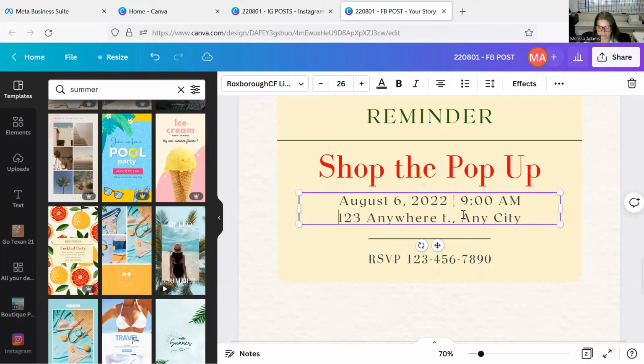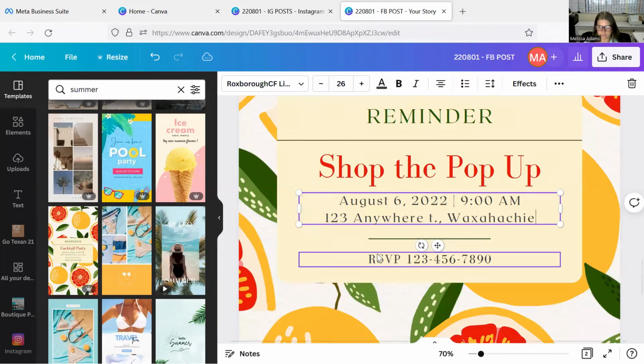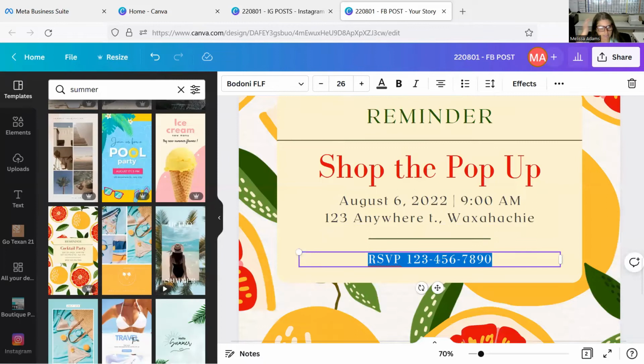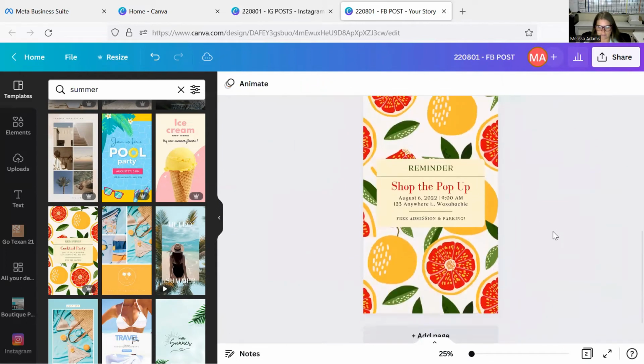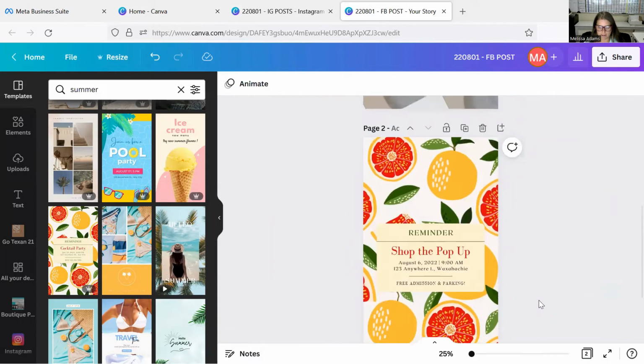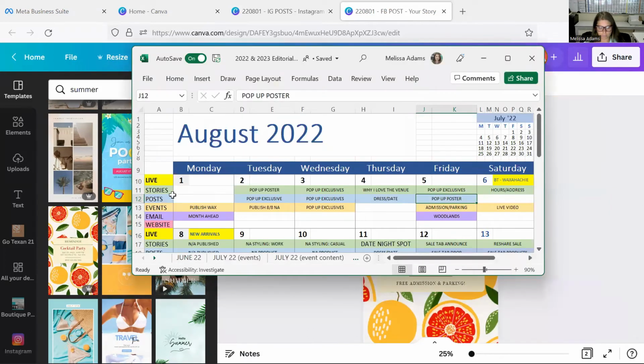And we put the address in here wherever it's located, and that's going to be at Waxahachie. And you might want to put something in here like free admission and parking. So you can dress it up, dress it down, whatever you like to do, but look how fast now our post is done and we have our pop-up poster for a post.